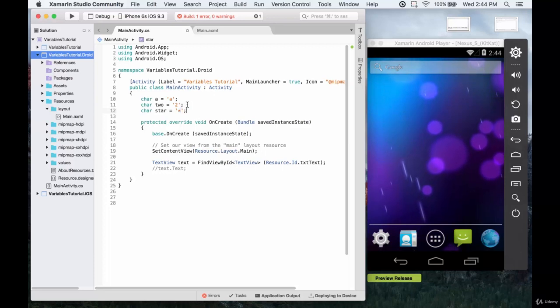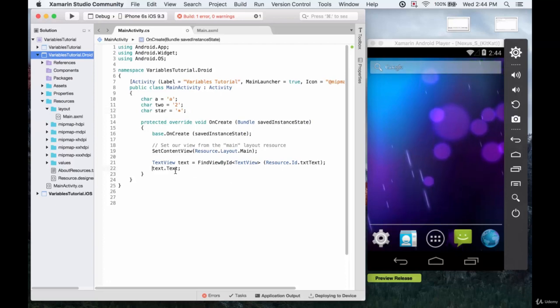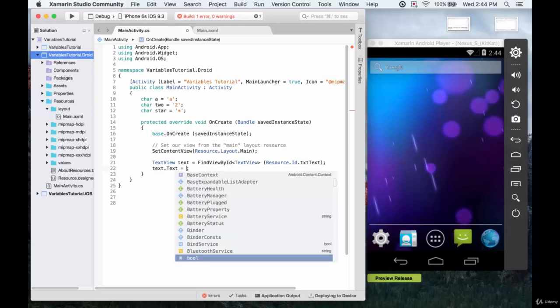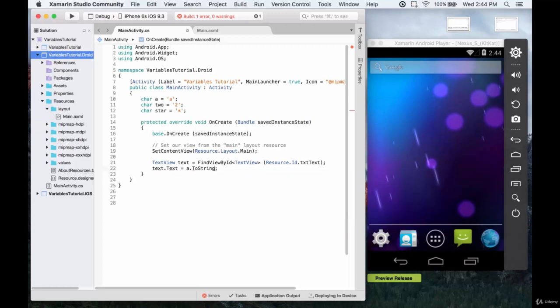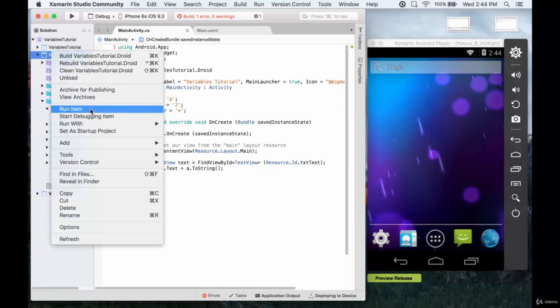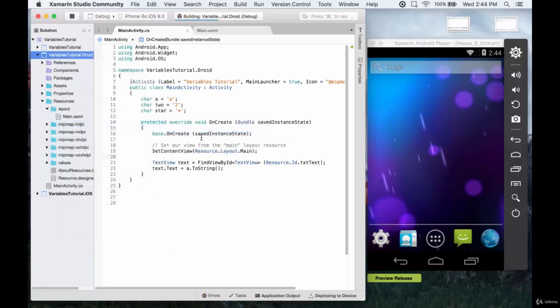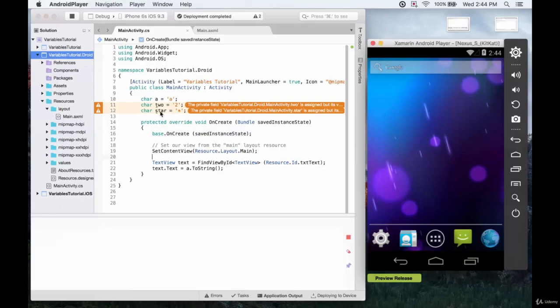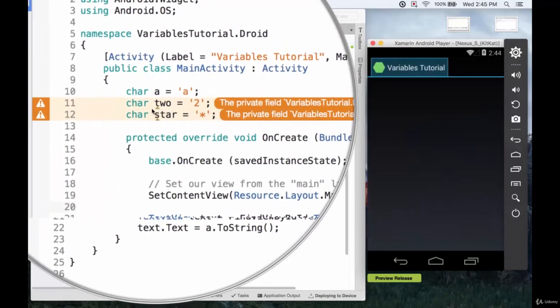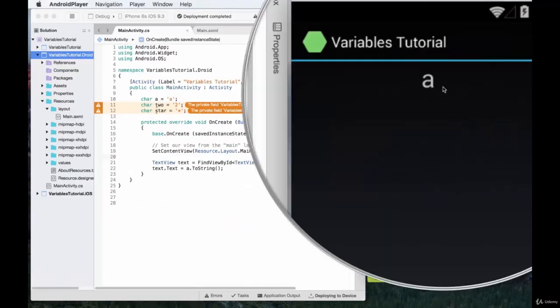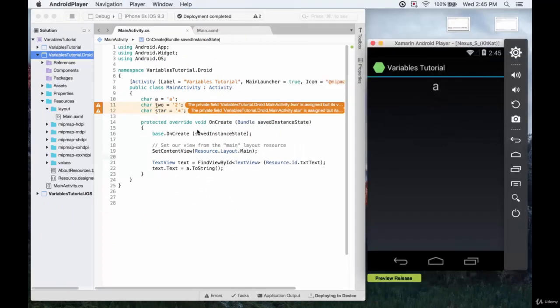So we can print these out if we like. Let's go ahead and do that. So let's just print these out one at a time. And so let's say this is A, and this is toString. There we go. We'll just go ahead and run it. And we get the warning, these two aren't being used, which is fine. And we get A printed out.